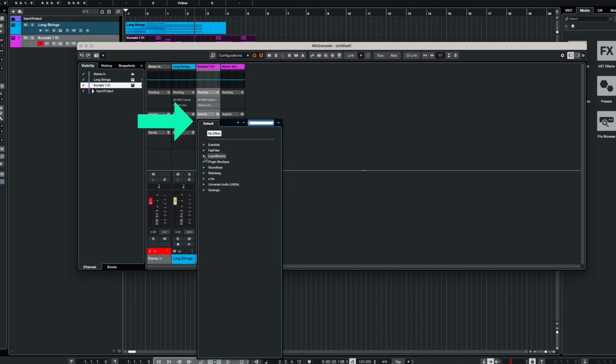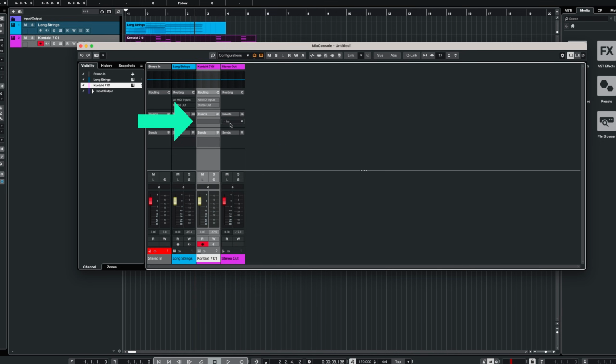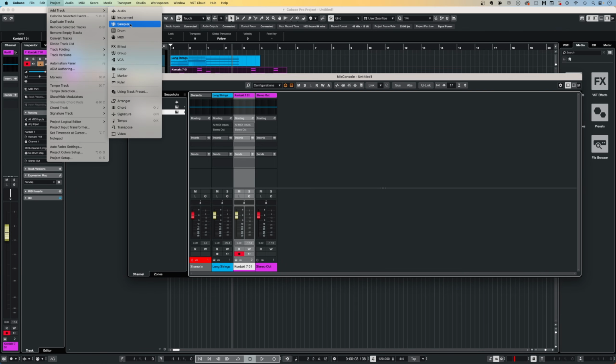These are for effects such as compressors or additional filters that you may want to add to alter the sound of an instrument or channel. Next, we have the Send Effects slot. For a send bus to show here, you'll need to first add a bus, such as an effects track, which you can do by going up to Project, Add Track, Effect.